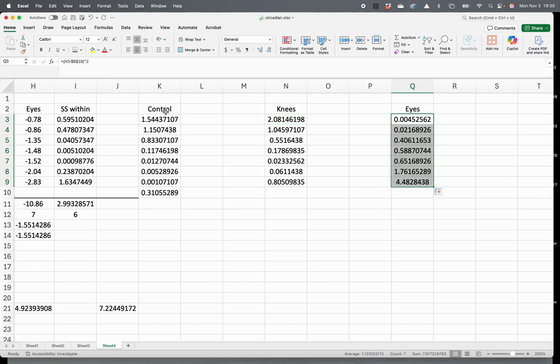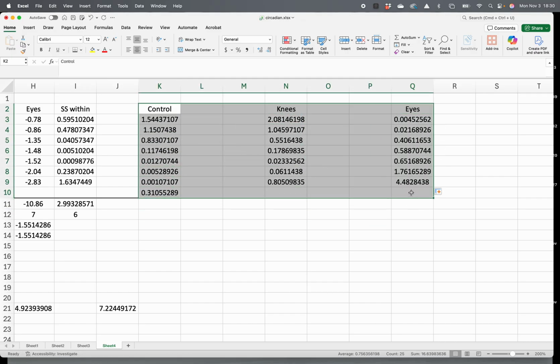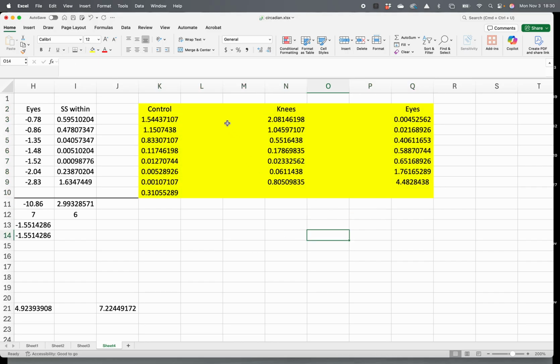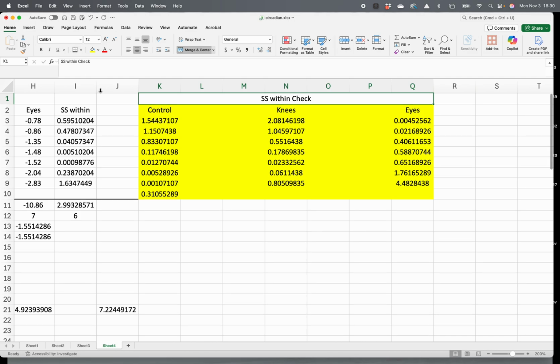Now, I like to use color coding to separate things. So I'm going to put this in yellow so that I know that this is something different, and I am going to give it a title up here, which is basically sum squares within check. So this is just me checking to make sure that the sums of squares within is correct. I'm going to merge that and center it. I'm going to put a double bar beneath that, once again, just to keep things straight.